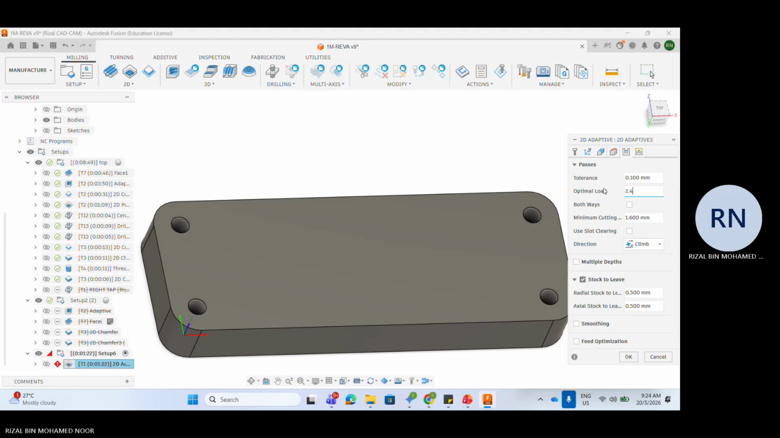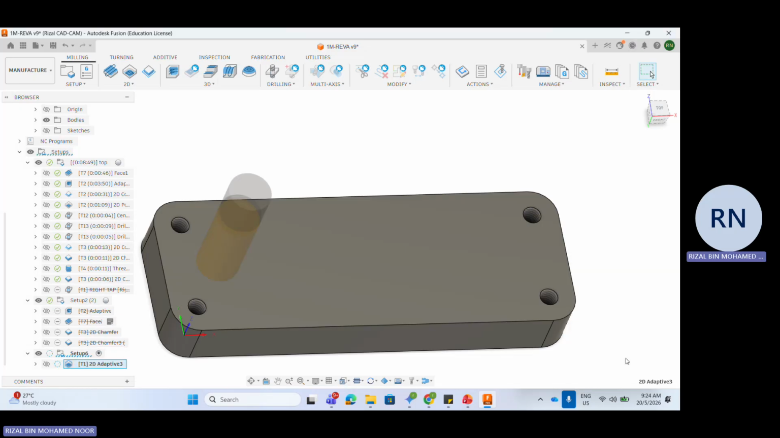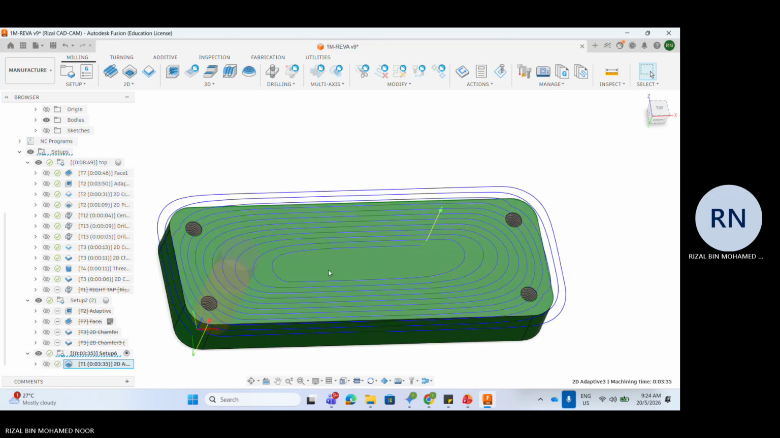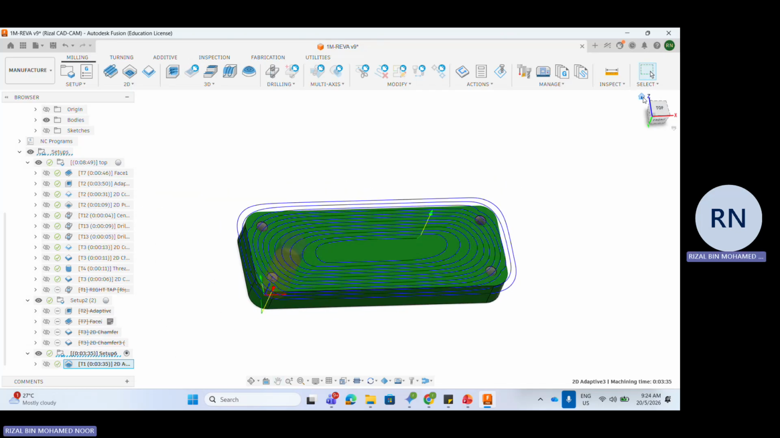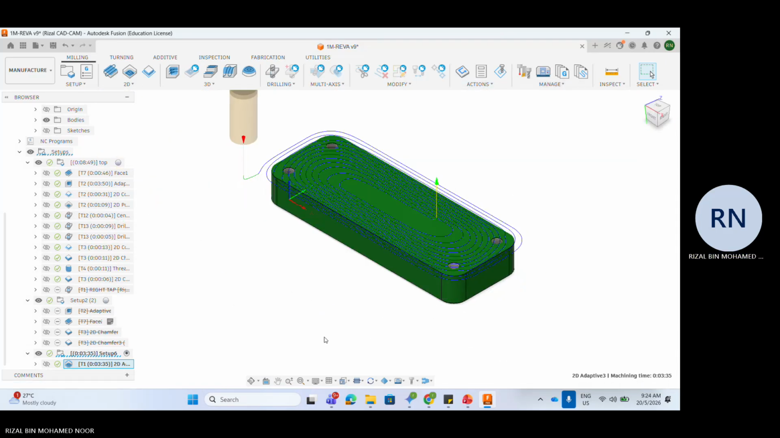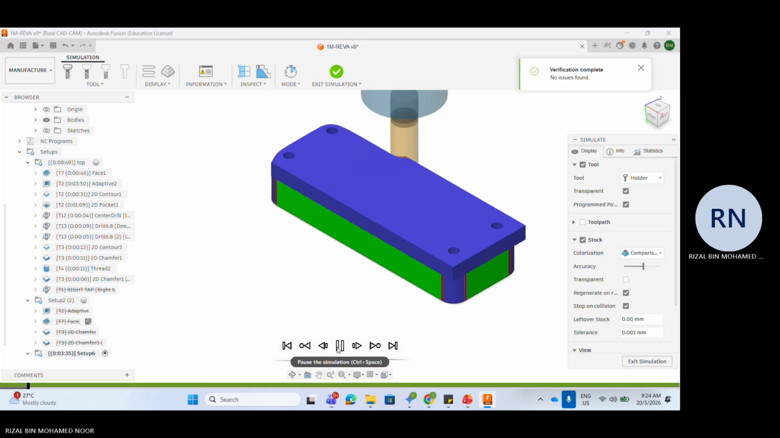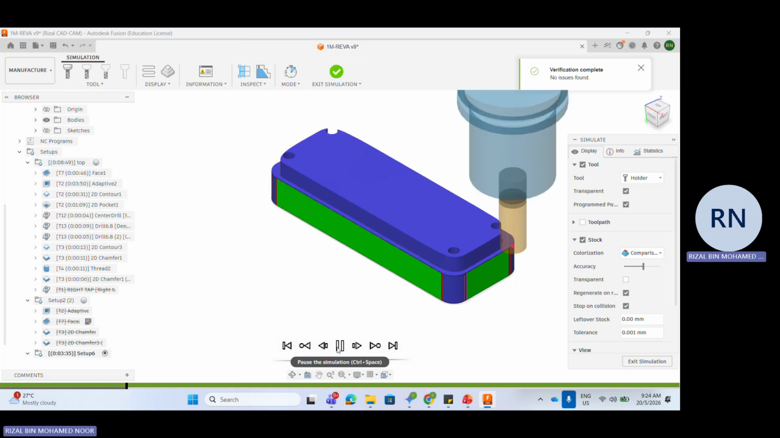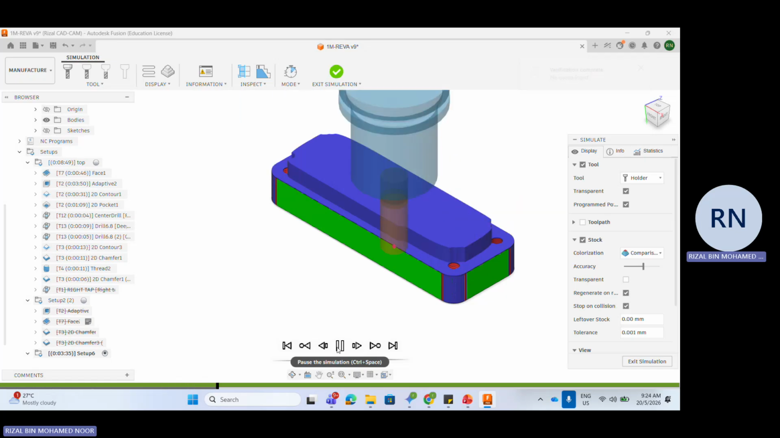That gives 2.4. And then we have excess material, so we don't need to leave any material in radial. So radial should be 0. Axial, we will set to 0.5 mm. Okay, so simulate again. Okay, so this is where we have a more acceptable stepover.